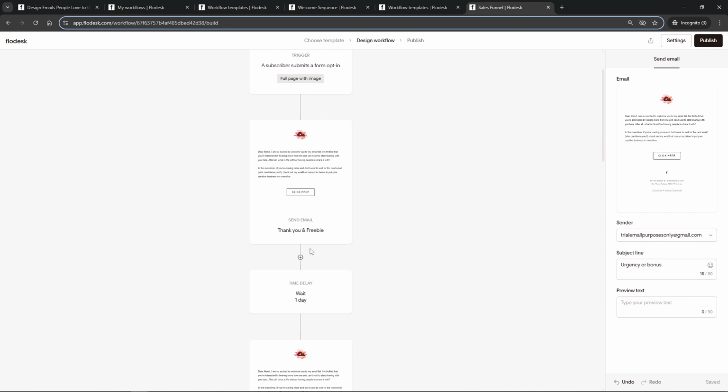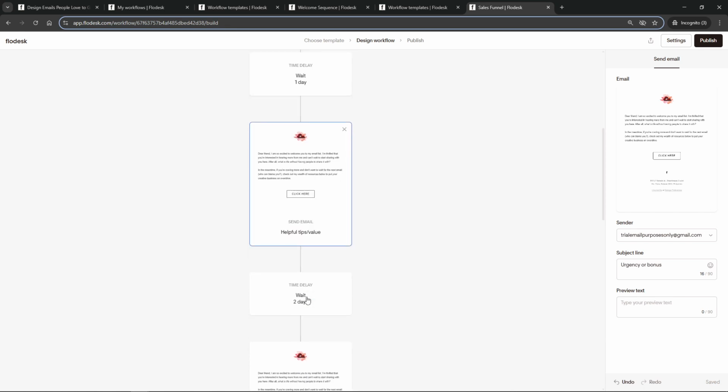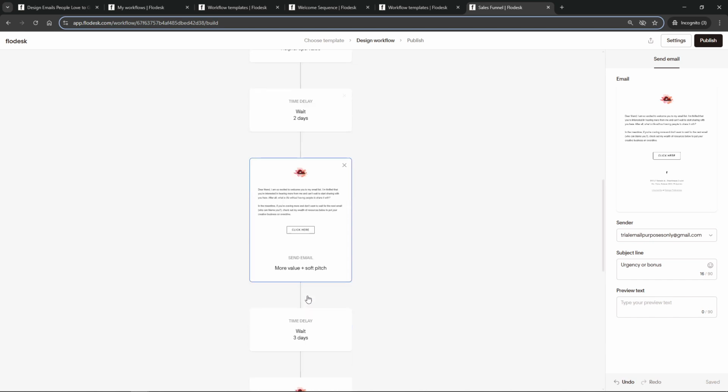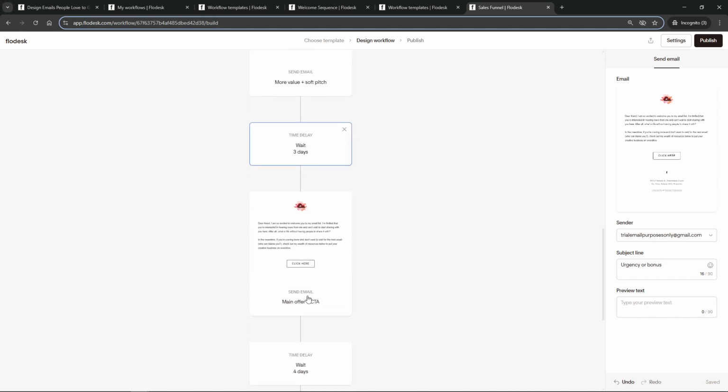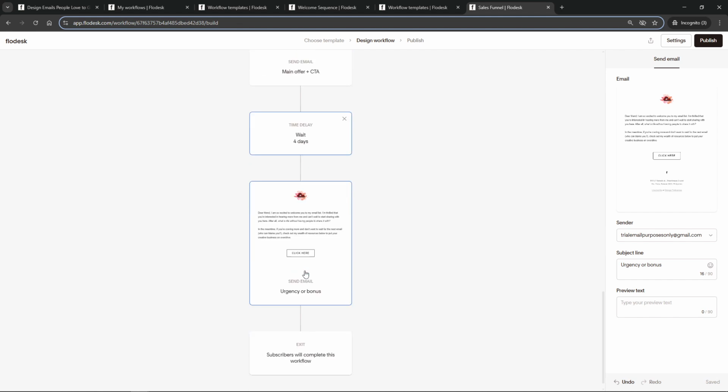Before you wrap up, take a moment to review everything. Check that all emails are included, each trigger and delay is correctly configured, and that the overall flow looks good. Once you are satisfied, click Publish to set your workflow live.